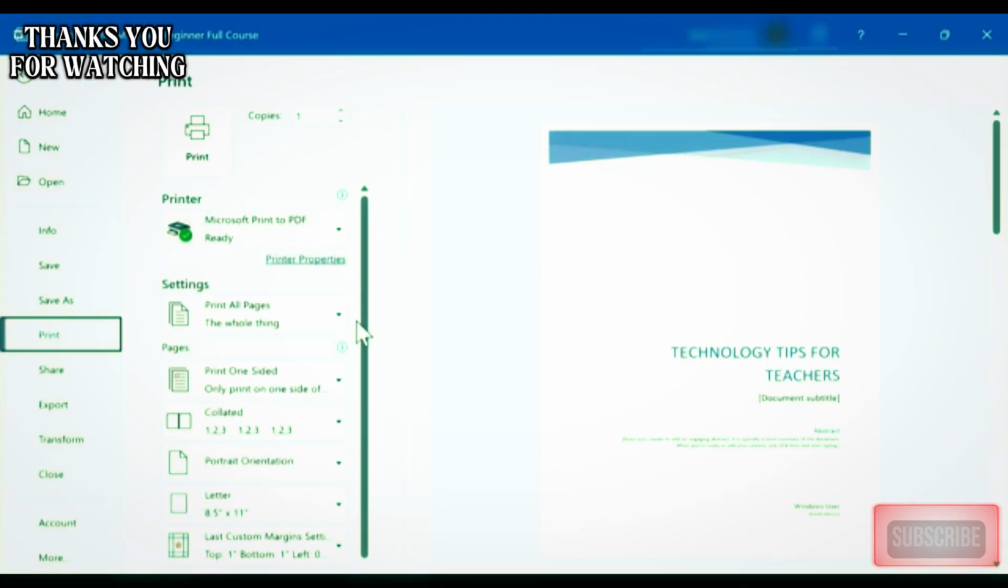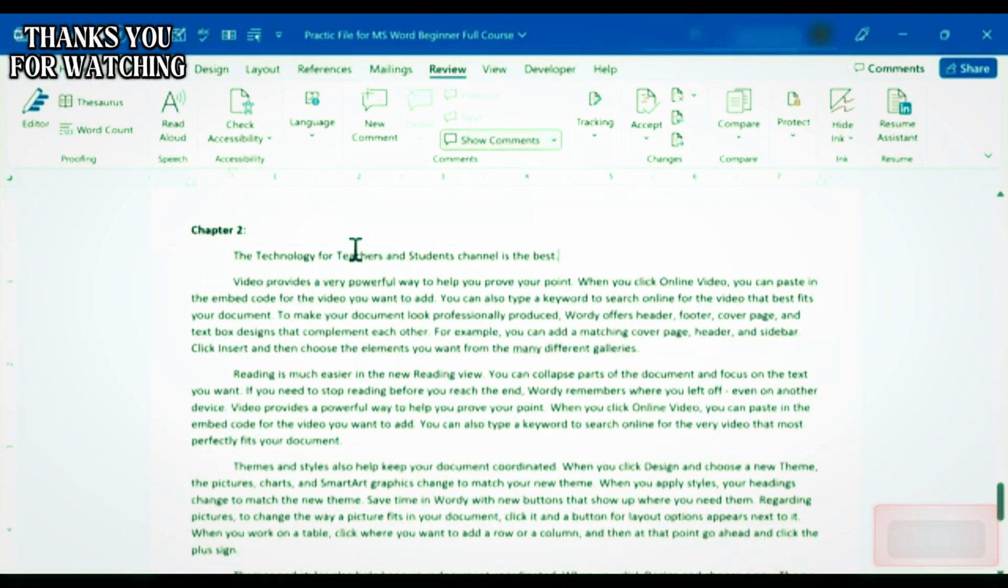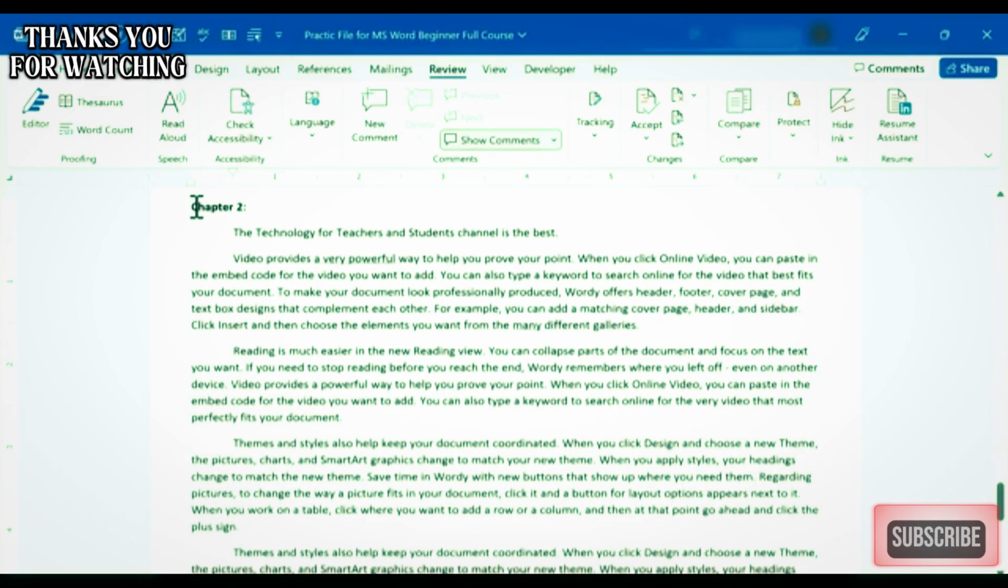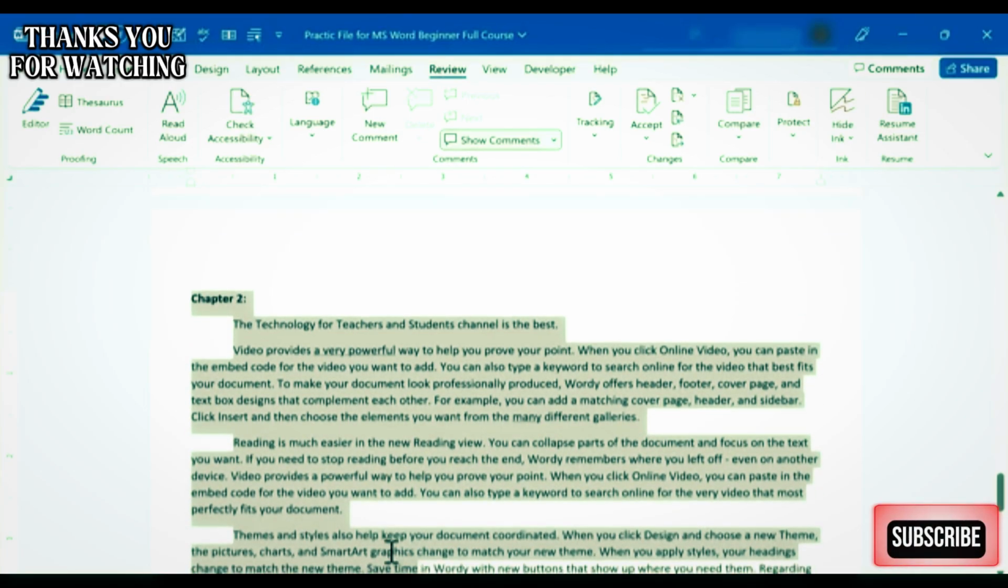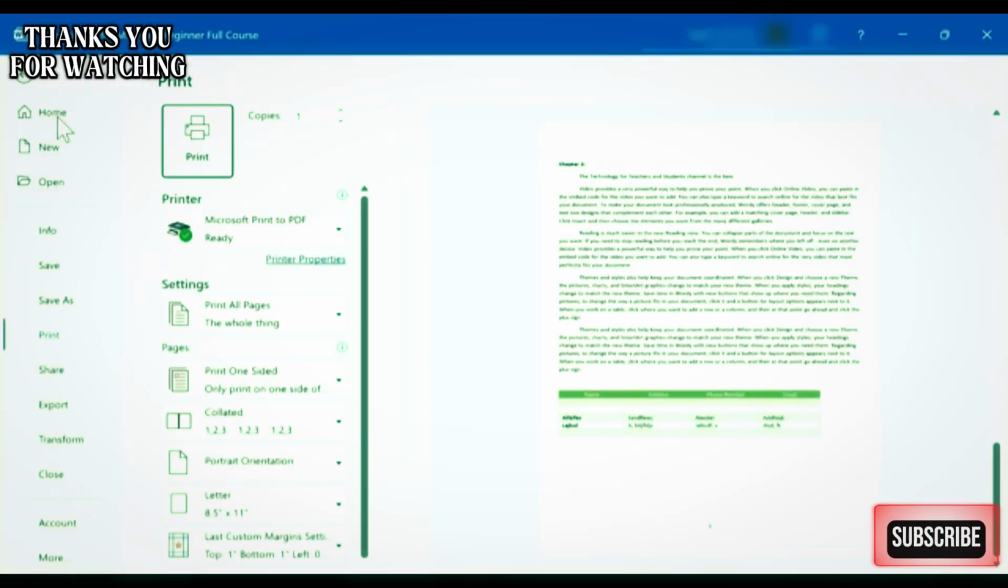I do have some print options here below. For example, I can print all of the pages, or I could just print the current page. If I select part of my document, I could print that selection. Let's look at that. So what if I only want to print Chapter 2? I could click and drag to highlight Chapter 2. Let's pretend like that's all of Chapter 2. And then I could go back to File, Print. And there is a keyboard shortcut to get me back to File, Print, and that's Control P. But when I go back there, now I can select, instead of Print All Pages, I can choose Print Selection.